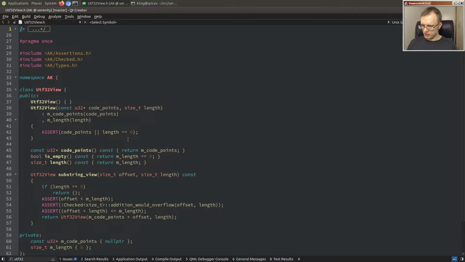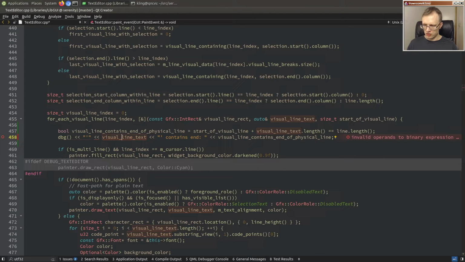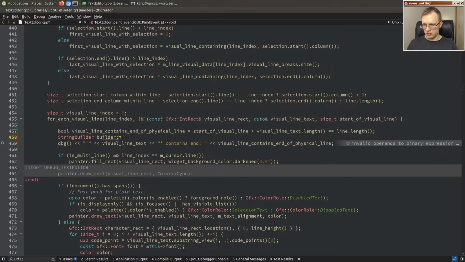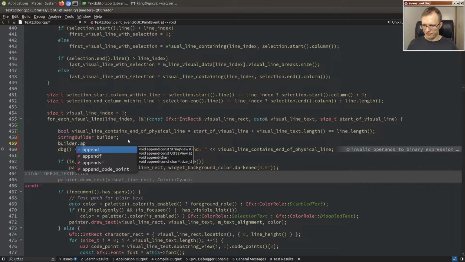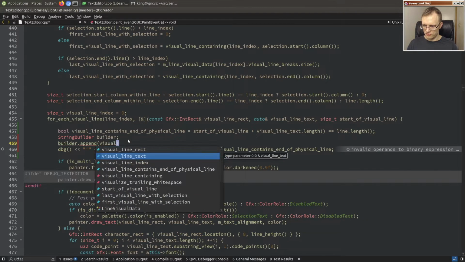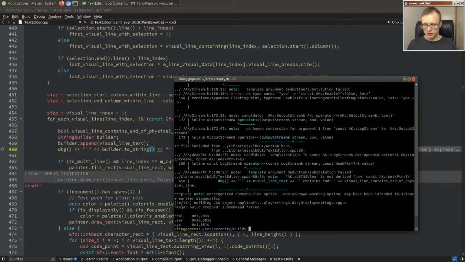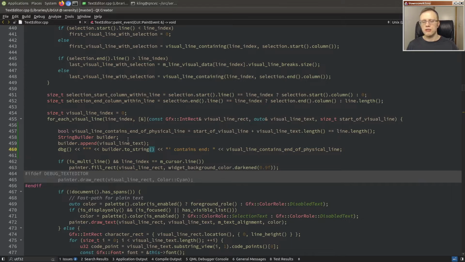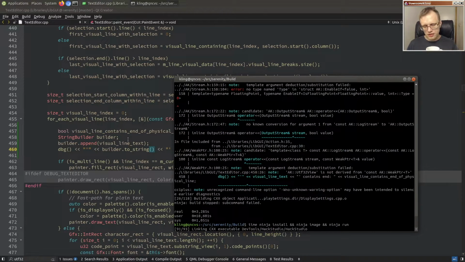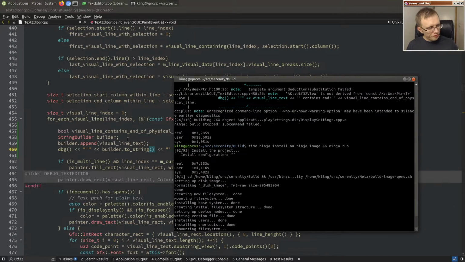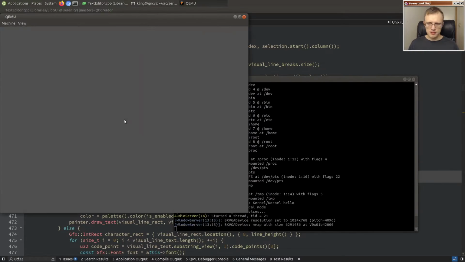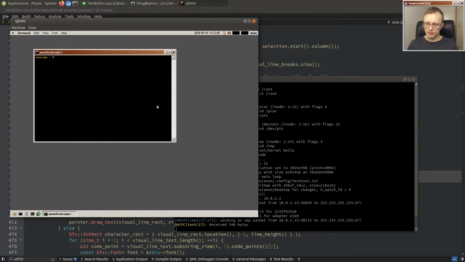I guess I can't do that. That's annoying. Okay, I'll just cheese it. Okay, we'll use a string builder. I don't have a convenience function for printing out a UTF-32 view, which is what the text editor uses. Text editor uses full 32-bit UTF encoding at the moment.